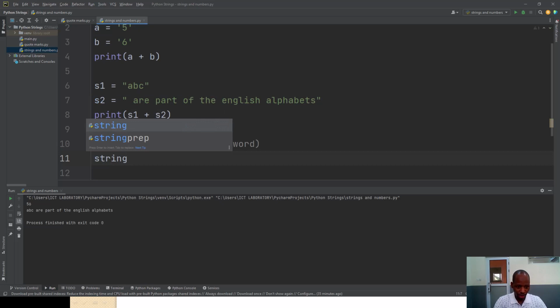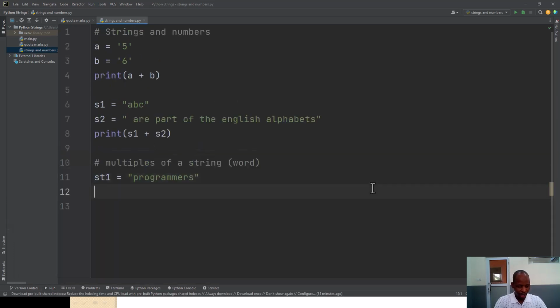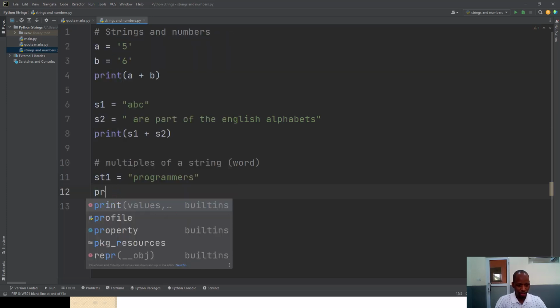We don't use string because it's a Python keyword, so we can call it string 1. Let me use a different word, st1. I'm going to assign a string here, I will just say programmers. Now if I come down here, I can print. Yeah, we can do that.